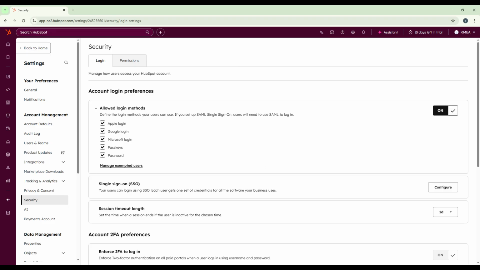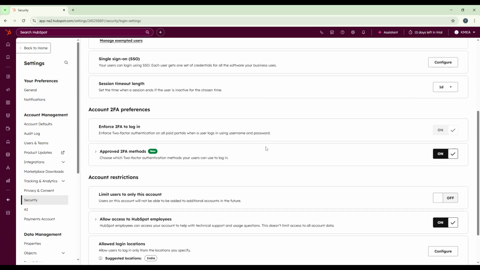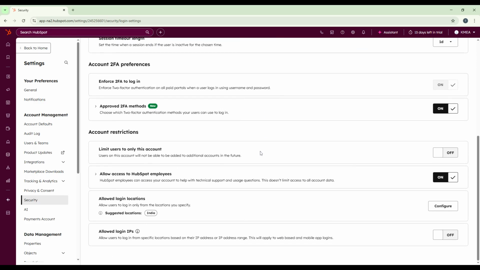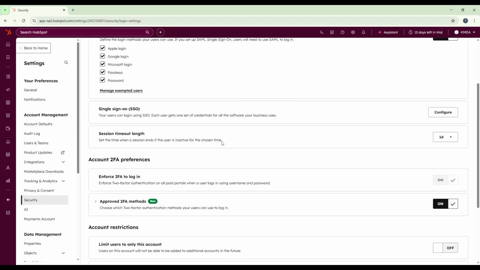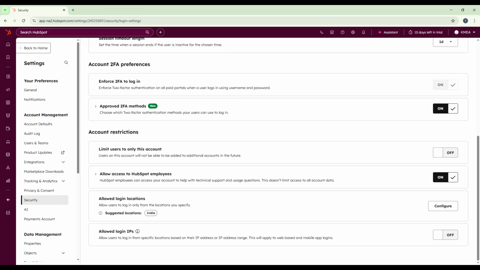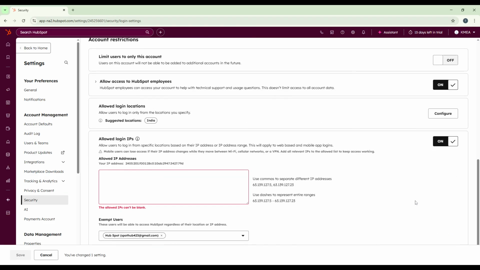Once you're inside the security settings, scroll through the options until you find Login Monitoring or Login and SSO. Click on that section. This is where HubSpot allows you to manage login behavior, authentication settings, and access restrictions for your entire organization. Now, scroll down further until you see a section labeled Allowed IP Addresses or Restrict Login to Specific IP Ranges. This is the area that controls IP-based access restrictions.